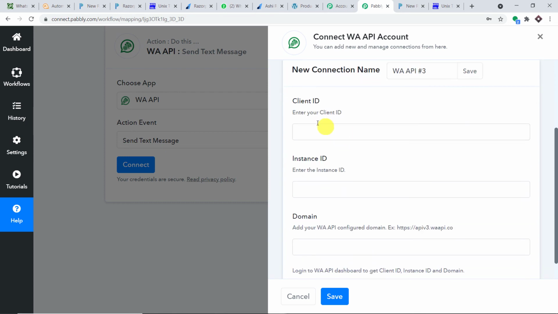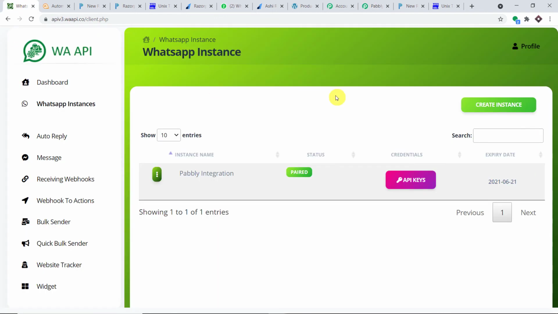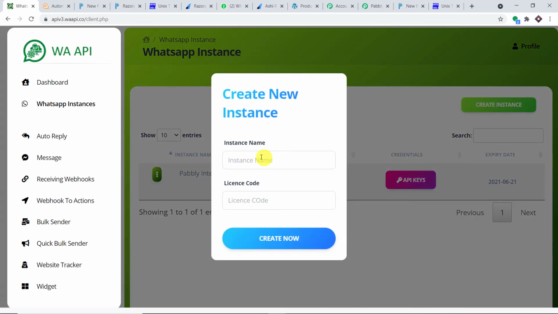In the new connection, we have to fill the 3 fields, the client ID, the instance ID, as well as the domain. So to get all these details, let's have a visit to the dashboard. So as you can see, first of all, you have to create an instance. In my case, I have already created an instance. Now, if you don't know how to create an instance, all you have to do is just click on this button, create instance, and just assign a random name to this field. And once you assign a random name to this field, you will automatically get a license.